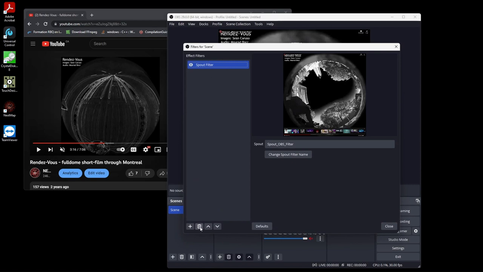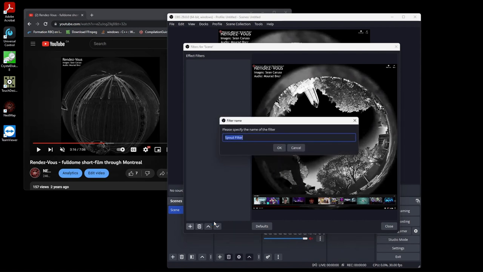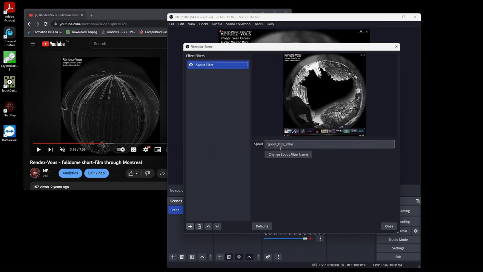I'll just remove it to show you. Now you put the spout filter. You should have it here if you installed the Spout to OBS plugin correctly. Add it, put the name of it, Spout filter. That's fine.